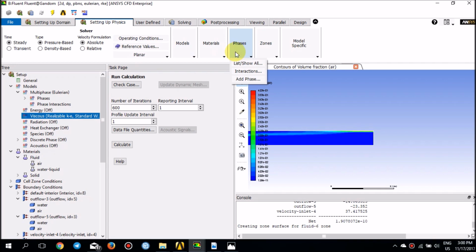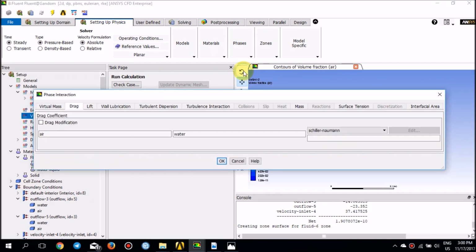but then I'll go to phases here, and then I'll go to interactions. So the difference between the Eulerian model and the mixture model that we used before is basically that the Eulerian model is much more accurate, because in the mixture model, the bubble inertia can be neglected simply. But in the Eulerian model, this bubble inertia is taken into account, and the Eulerian model has some other non-drag forces included in the model itself, which do not exist in the mixture model.